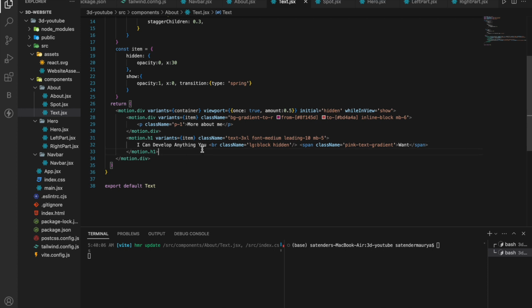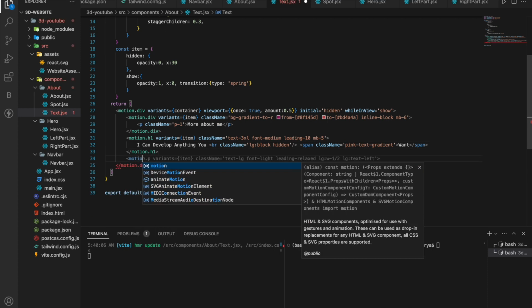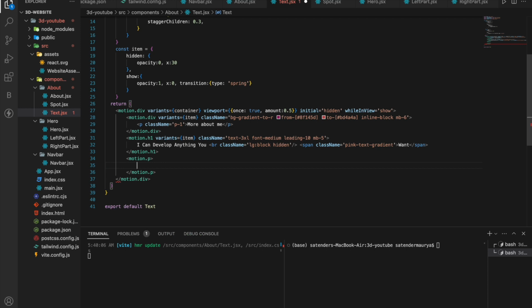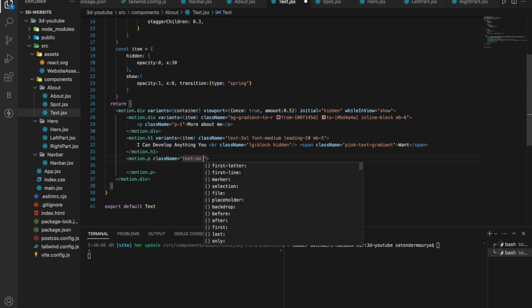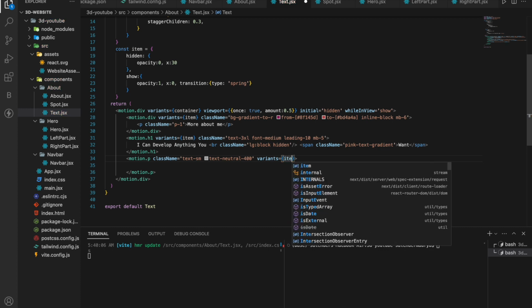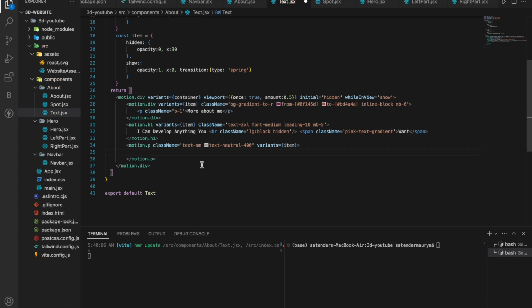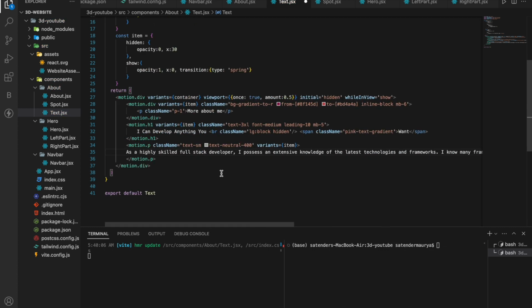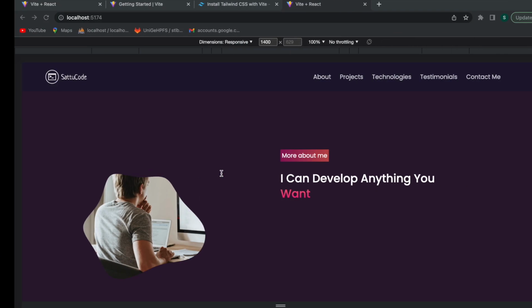And now below that, motion.p, and inside that we'll have a class name of text-sm, text-neutral, and variants equals item. And now write some text here and save it.